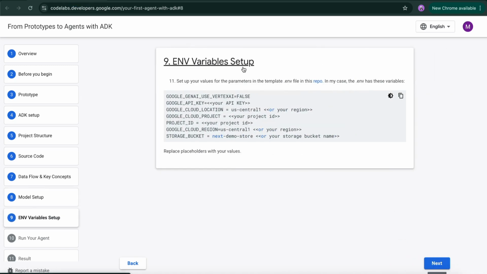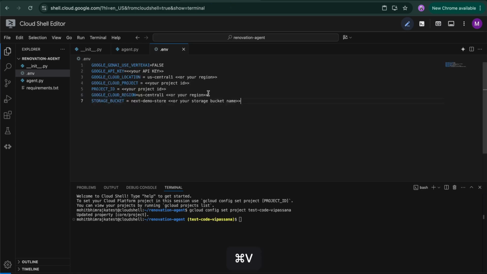So that's where the next step comes in. The next step is the environment variable setup. What do we need to do here? We just need to copy all of these, go to our .env, paste them, and paste our API key, the one that we had generated. Our Google Cloud storage location was US, so let's just set it to US if you selected multi-region. Then your project ID. My project ID is test-code-vipassana. You can use your project ID. Again, I just need to enter my project ID here. I'm going to do that. Again, Google Cloud region, you can leave it to your region, us-central1. And the storage bucket name, my storage bucket name was Mohit-next-demo-store. So that looks good for me. Let's close this file.